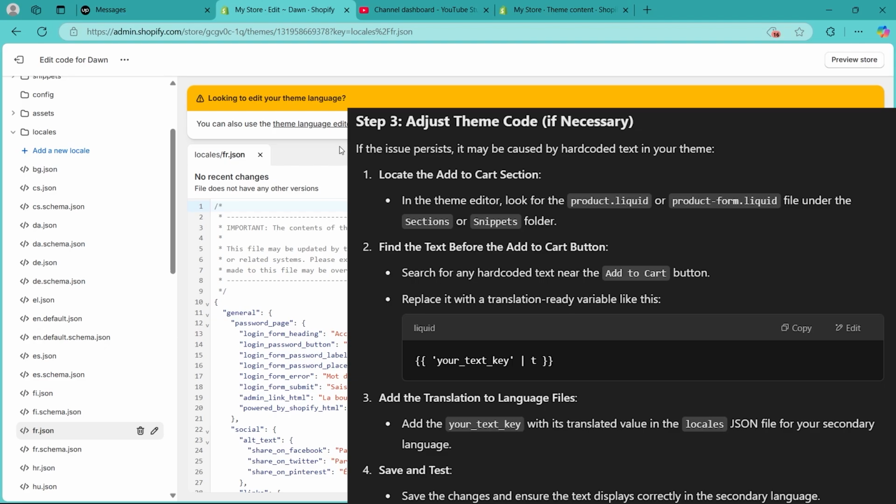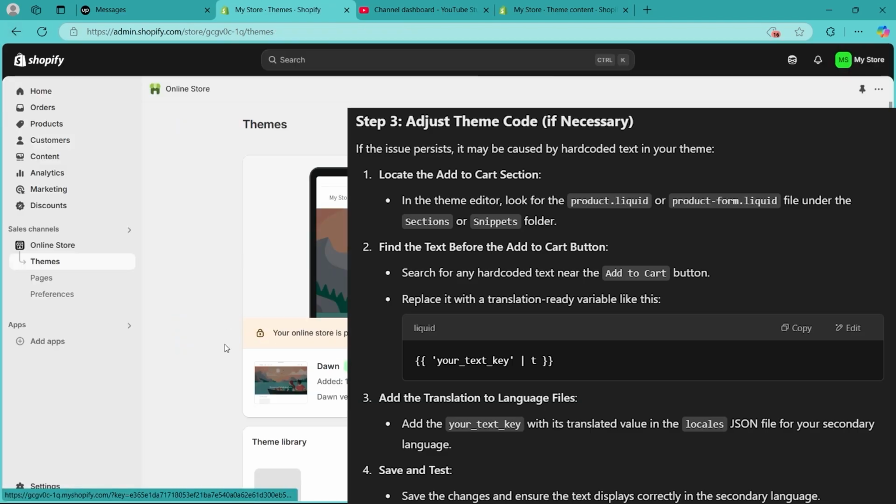Now, step 4 is verify the translation app settings. So if you're using a translation app, for example, Weglot or Langify, open the app's dashboard, then navigate to the section that manages translations for buttons and text, then search for the text that is add to cart button in the app interface and update the translation. Correct or add the missing translation, save your changes and refresh your store to check.